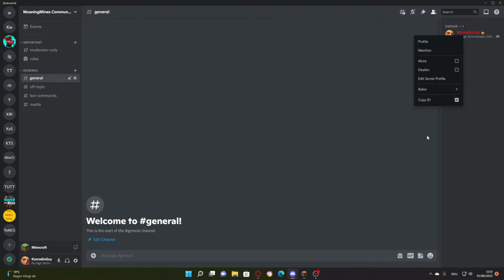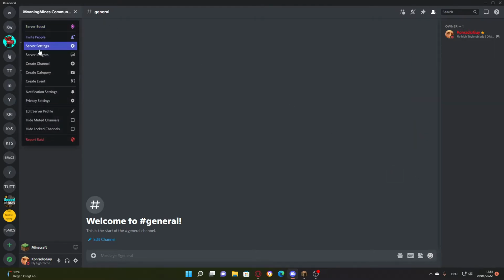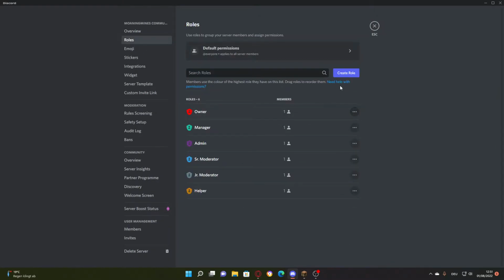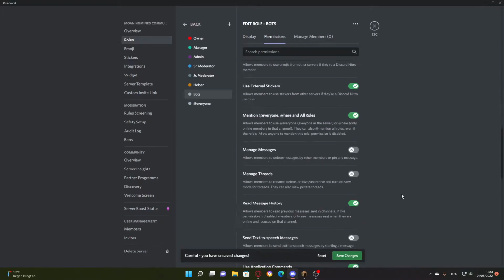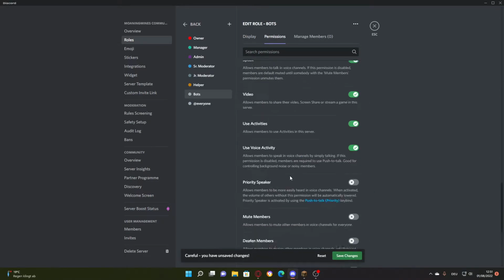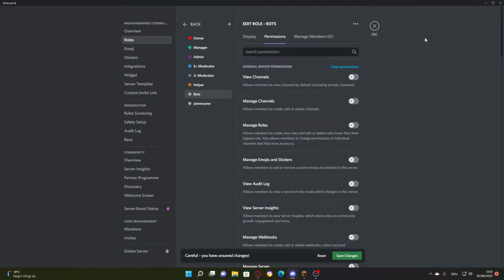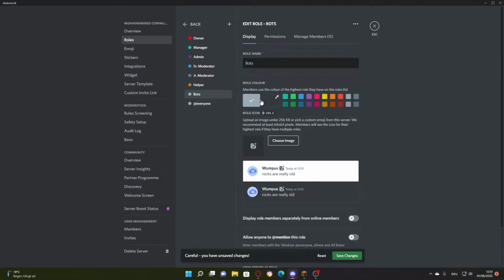Boom, there we go. Now, we're going to make a bot role. The bots don't really have to be that high up, but I'm still going to make a bots role. We're going to give it the administrator permission, so that we don't have any problems with bots not having the required permissions to send messages in some specific channels. I'm going to make it some green color.